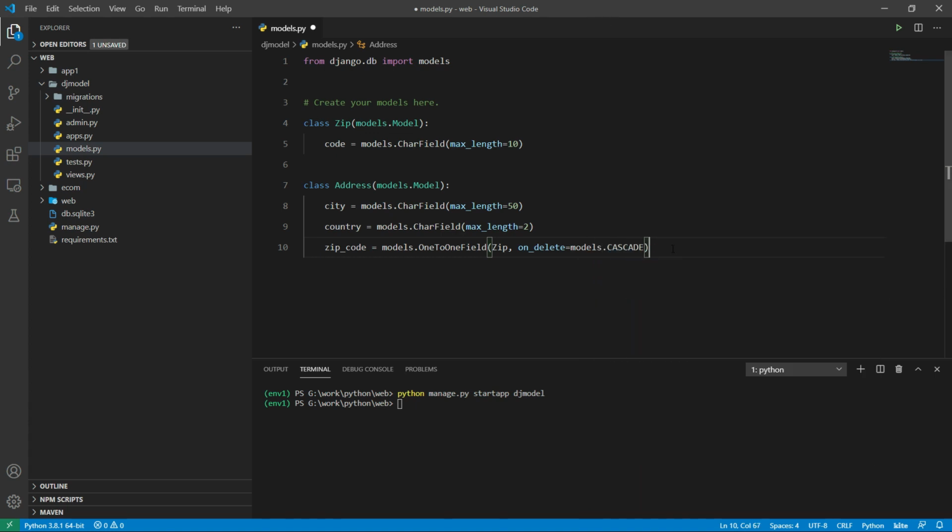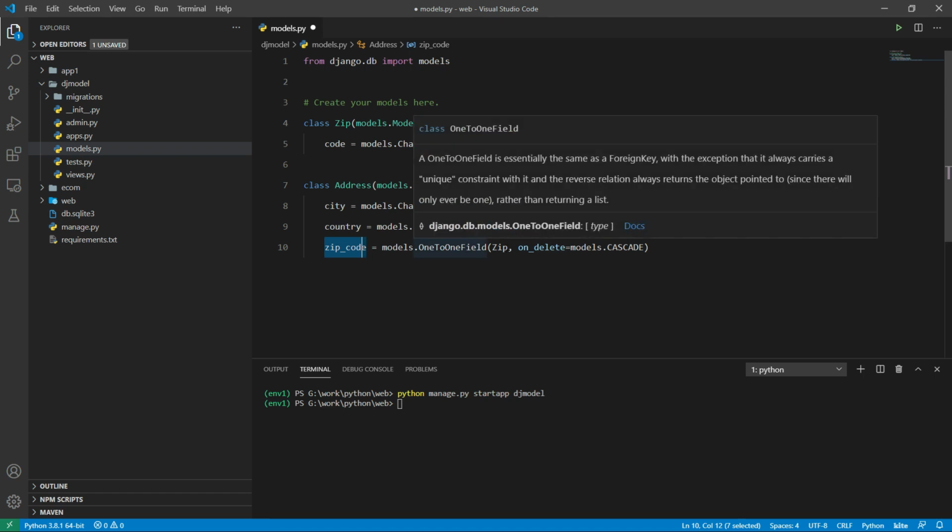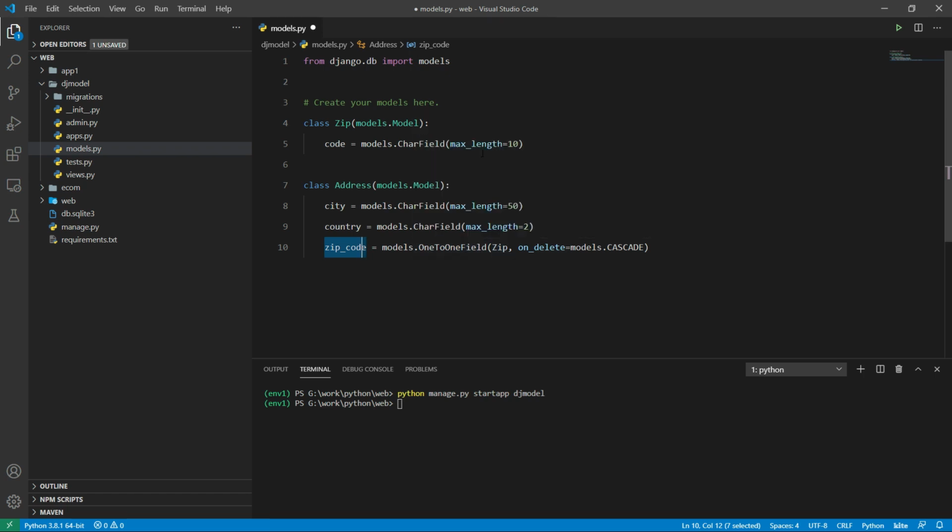So here we have added two new classes, class zip and class address. Inside the zip class, there is only one field, code. And inside the class address, we have three different fields: city, country, and zip code. The last one, zip code, is a one-to-one field which is related to the class zip.